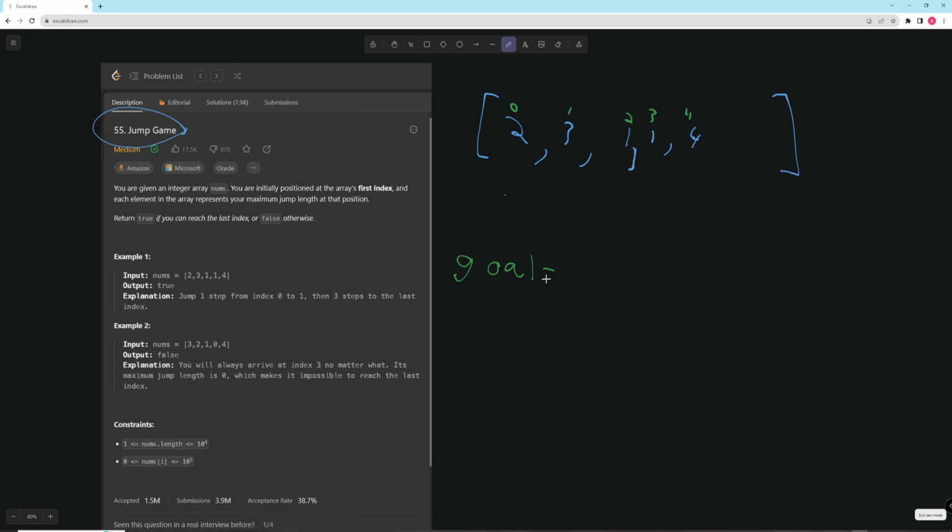Okay, so here we have our goal equals 4 again, except now our values are different, right? This is now a 0. That's the only difference. Okay, so let's go through this. We start over here at the second to last one, and we say, can we get to the goal? Well, we can only jump 0, so we can't get to the goal, right?